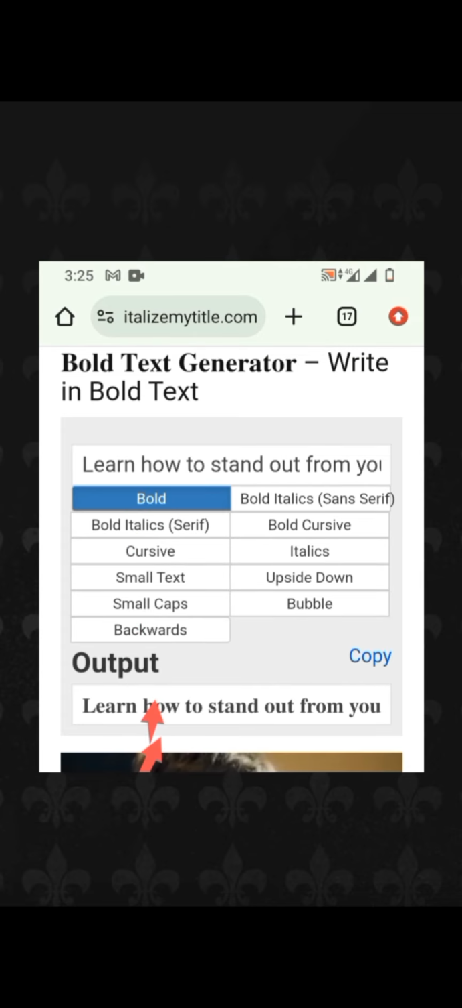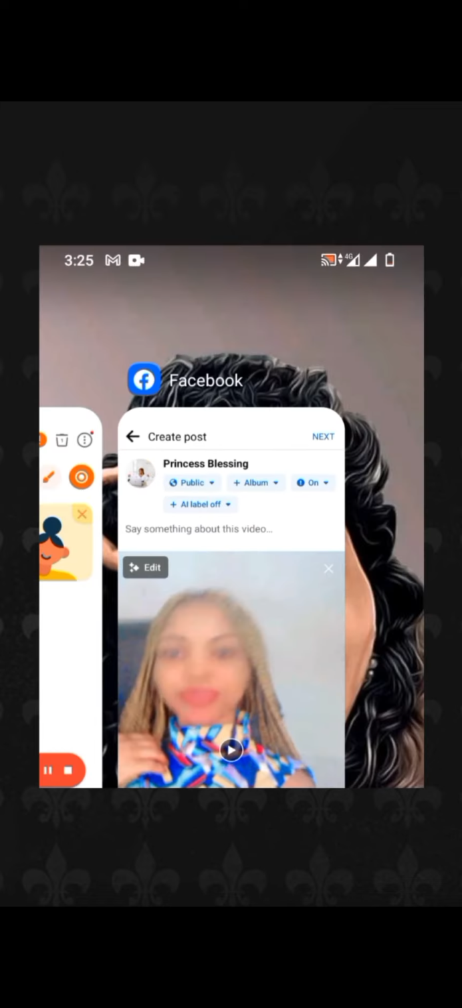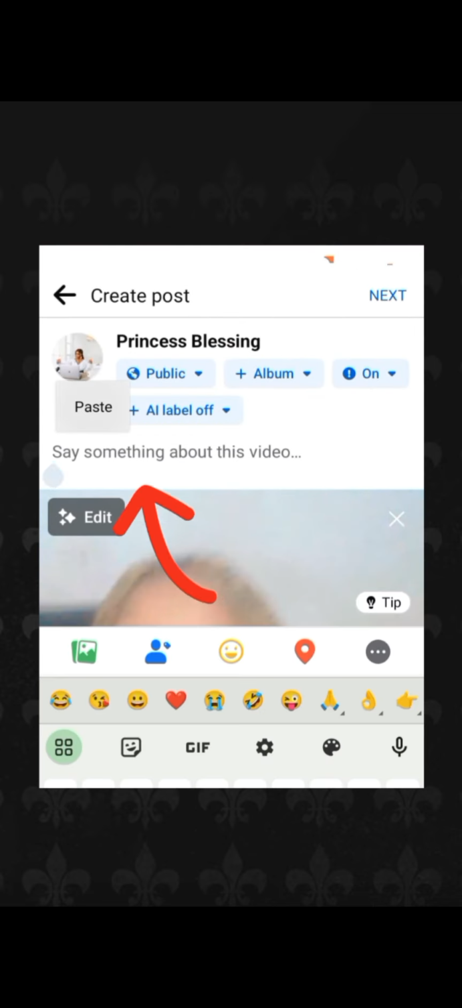Once you selected that bold, look down. You will see the place the arrow is pointed. It will come there and show. Then the next thing you will do, just copy. Copy it. Go back to your Facebook wall. I have minimized. Go back to your Facebook wall and then paste it there.